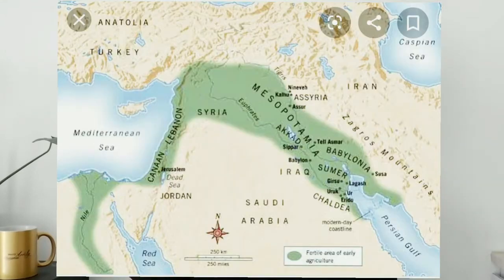Fertile Crescent, because why? In this region, in this area, the earliest civilizations grew and thrived. Okay, because the land itself is fruitful. I mean, it's easier for them to grow crops. Grow crops, more food, you can build cities. If you guys remember the story, Abraham came from the city of Ur. Yeah, from the city of Ur.